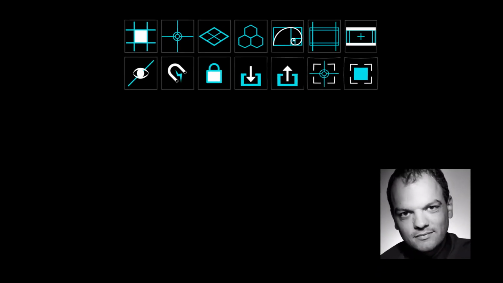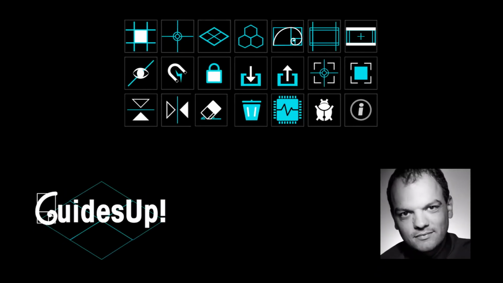Hi keyframers, I'm Fred and I'm going to present you in this tutorial GuidesUp, a plugin that will allow you to easily manage your alignments, but not only. So let's go.